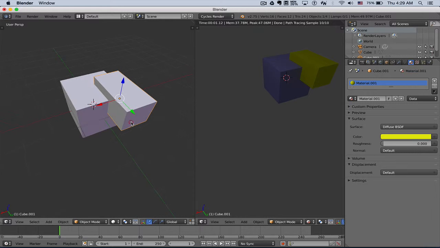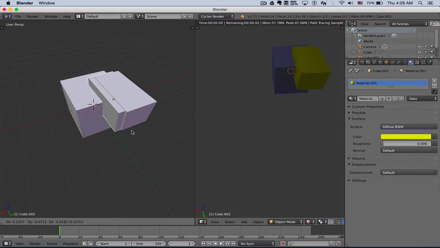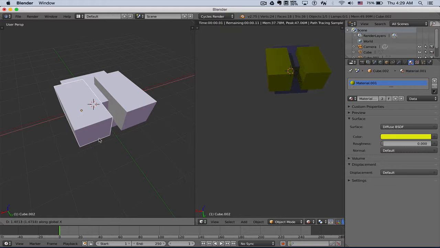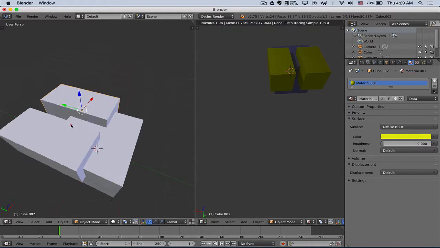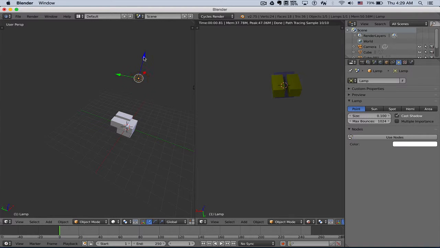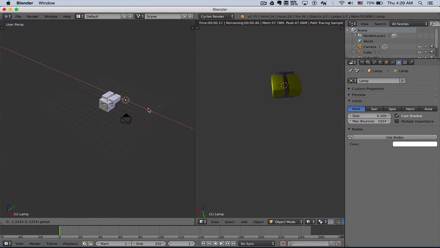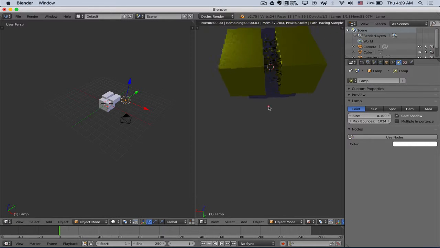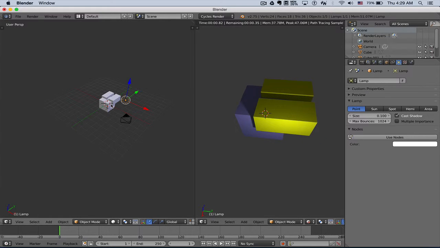There we go. Okay, and I said this was going to be a double cut, so I'm going to go ahead and do Shift D for duplicate. And I'm going to slide this along the x-axis. So there we go. You can see it there. Bring my light down so you can hopefully see a little bit better.